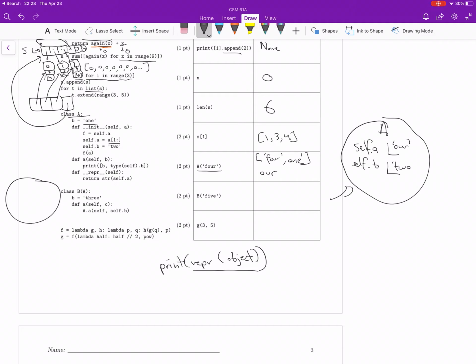So we make this B object. And this B doesn't have an init, so we're going to call the init in A. The parameter A is just 5. F is bound to the same A function. And self.a is bound to 'ive'. So that's the same thing as before. We just remove the first letter. So self.a is 'ive', self.b is 2, and we call f on a. So this same function is called on a, which is 5.